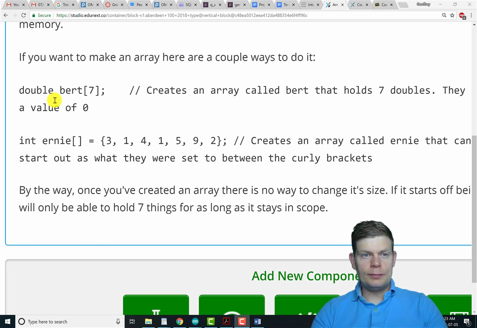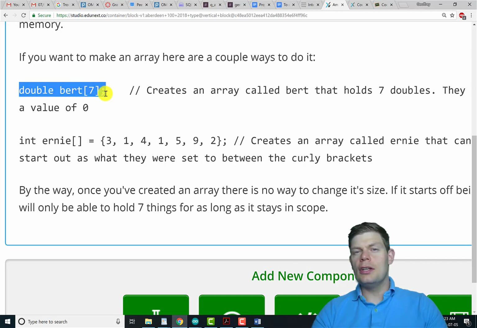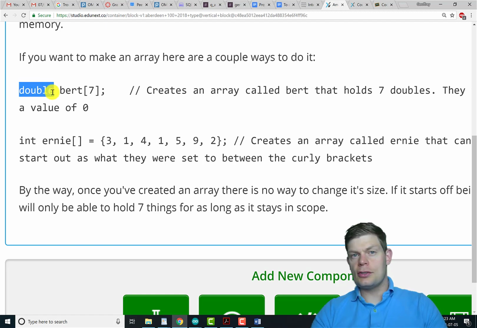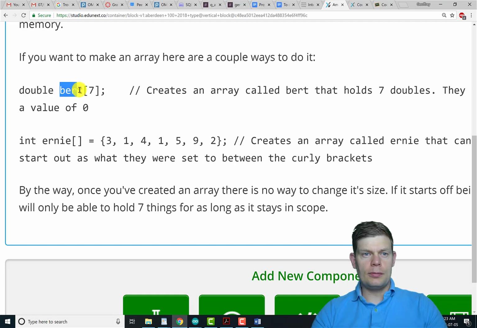So as an example, this is how you would create an array if you didn't know what you wanted the starting values to be. So we start off with the variable type. So we want to make a bunch of doubles, and we're going to call this group of doubles Bert. The array name will be Bert, and we are setting aside enough memory to hold 7 of them. And that's it.